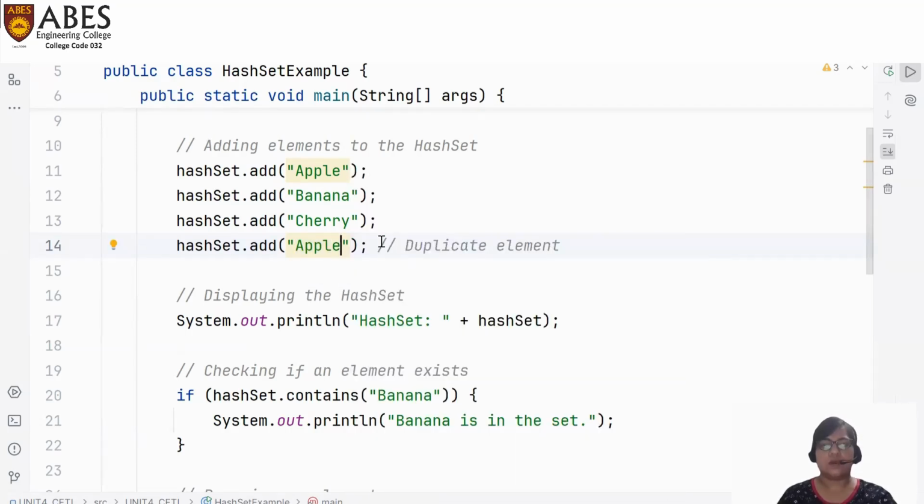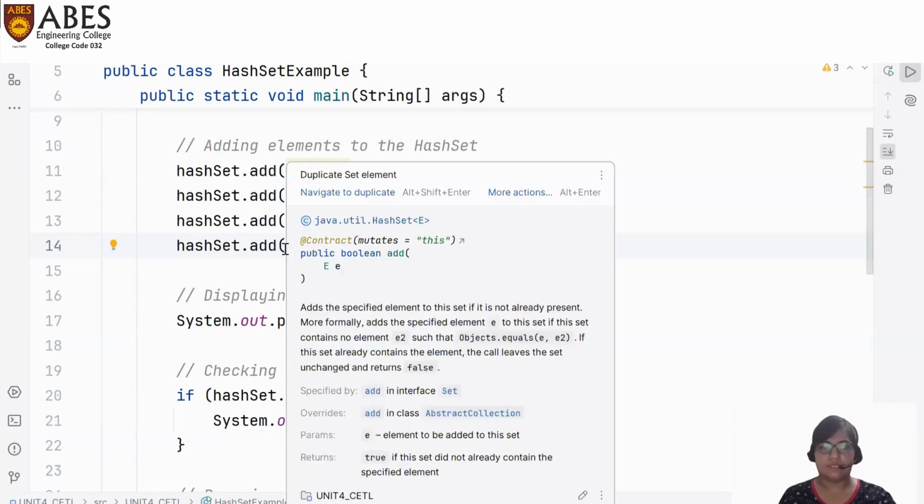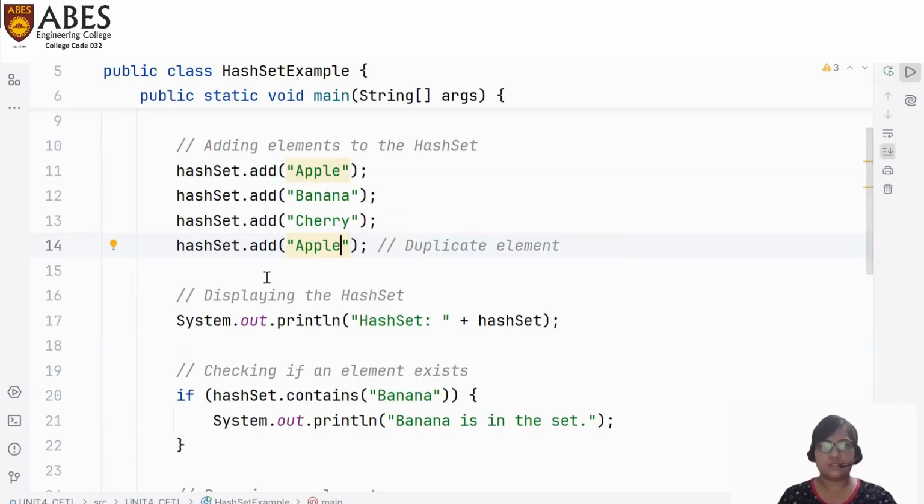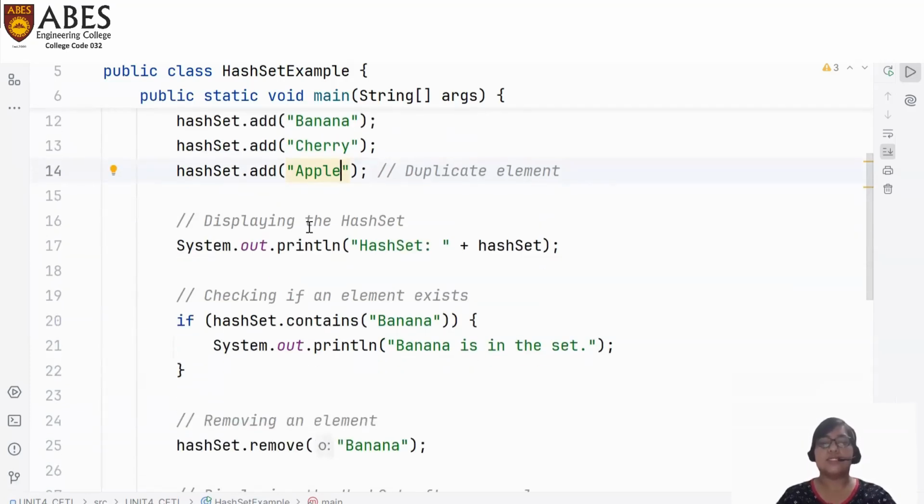So according to the HashSet rule, HashSet will ignore the duplicate elements. Let's see all the changes in the output part. Let's move forward. We're just trying to display the HashSet with the help of System.out.println.